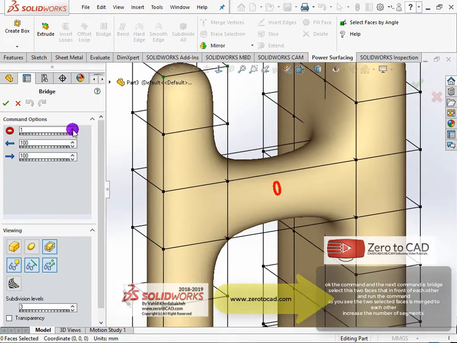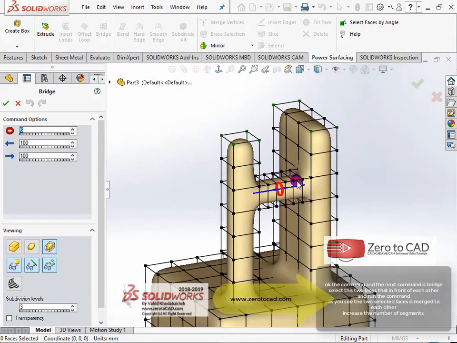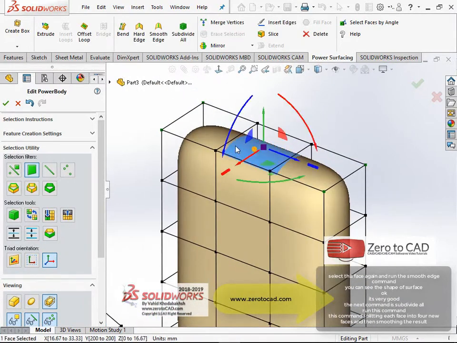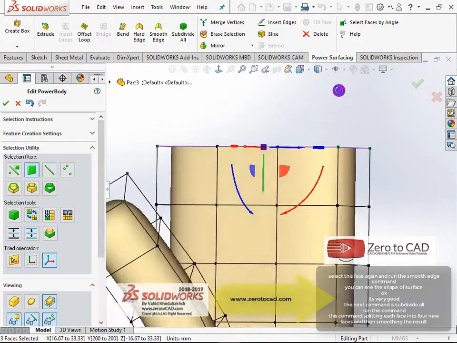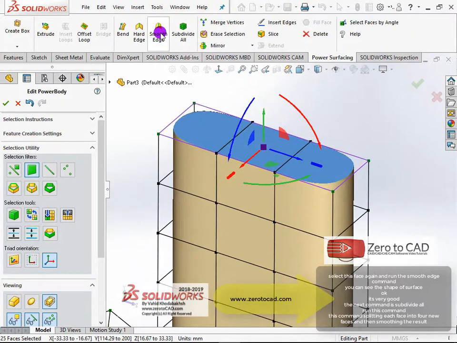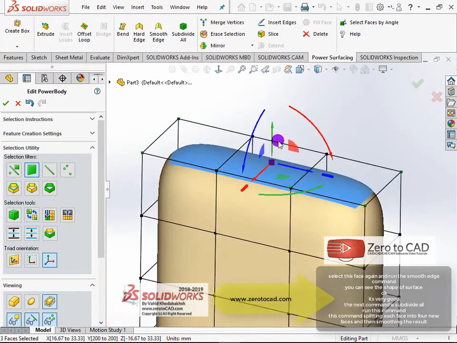Increase the number of segments. And see the changes on your model. Okay, you can see the changes on its model. That's good. Select this face again and run the smooth edge command. You can see the shape of surface.